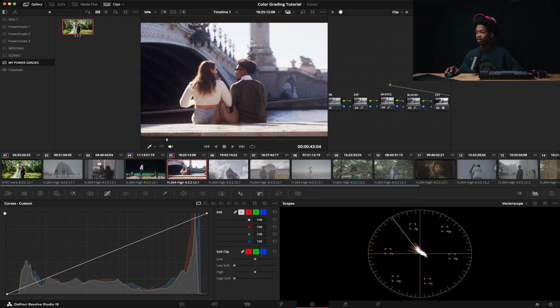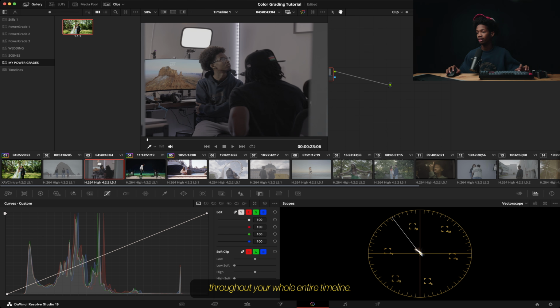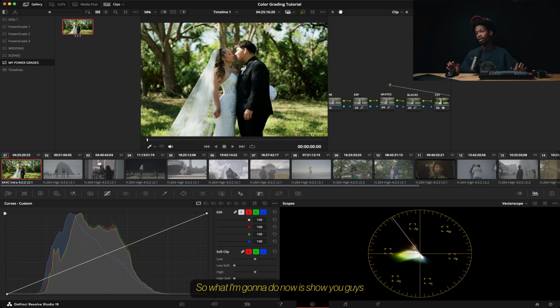Apply it here. Like you can literally do this throughout your whole entire timeline. So what I'm gonna do now is show you guys the way that I color grade.